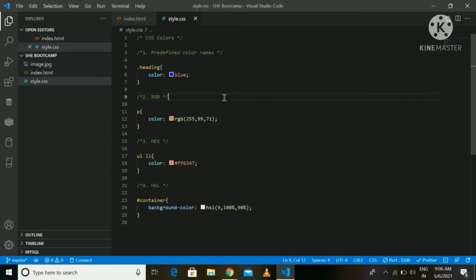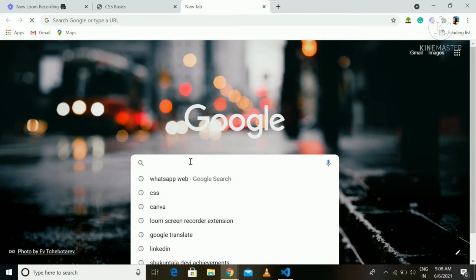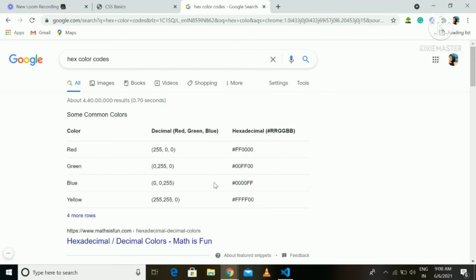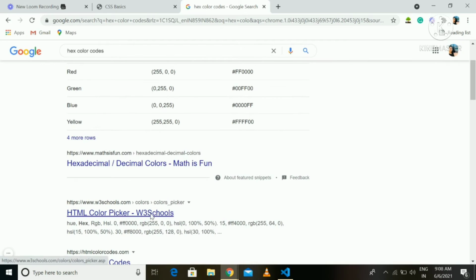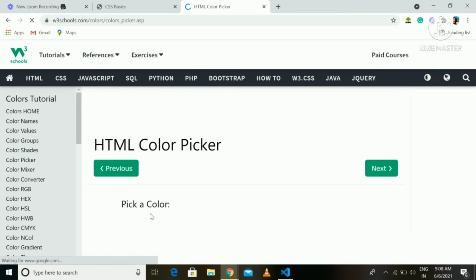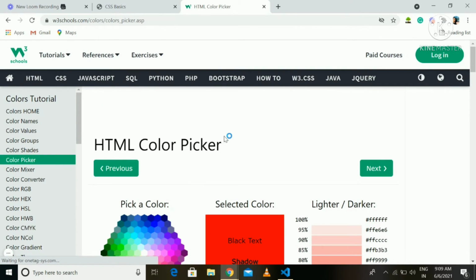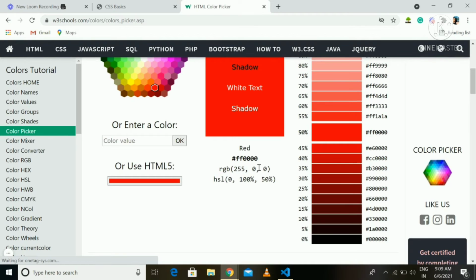The next one is RGB. The R stands for red, G stands for green, and B stands for blue. The next one is hex code. We can find the hex code of a particular color with the help of Google. I will show you how it is done. Just search for hex color code. With the help of this site, you can get the hex code of any color you want.